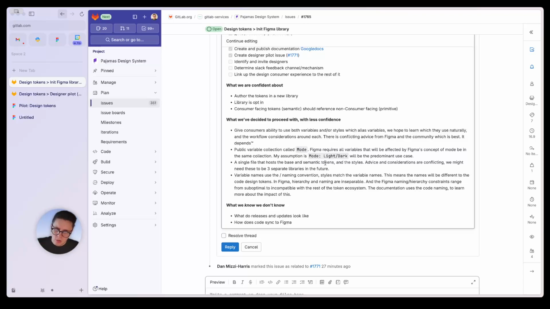Some stuff that we don't know is what releases and updates look like, and how the code syncs. But I don't think it matters that we don't know to start, and I think we'll have some stronger opinions about it by the time we get to the end.